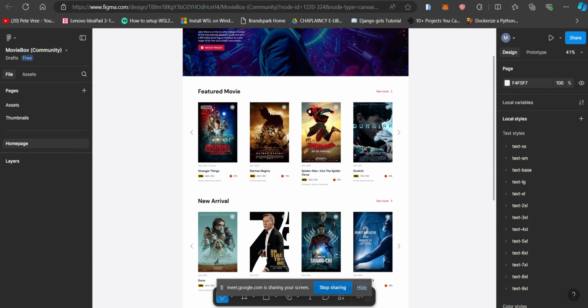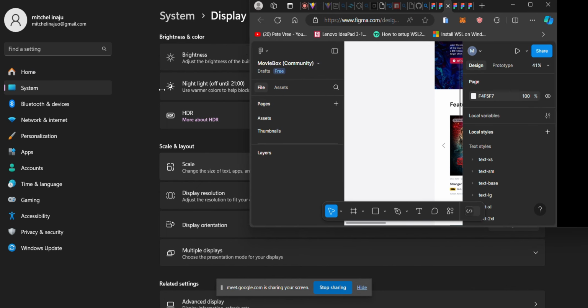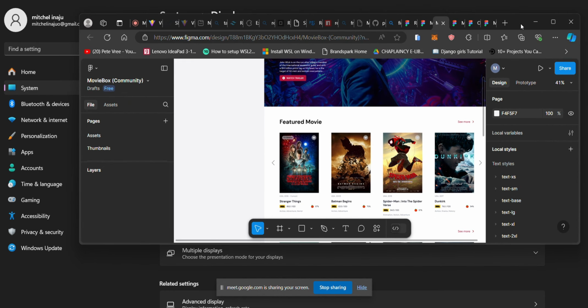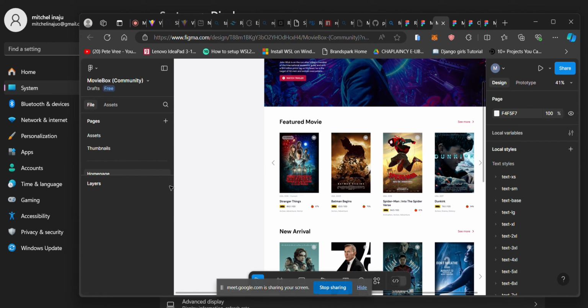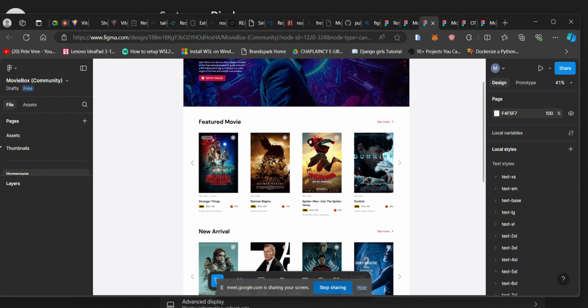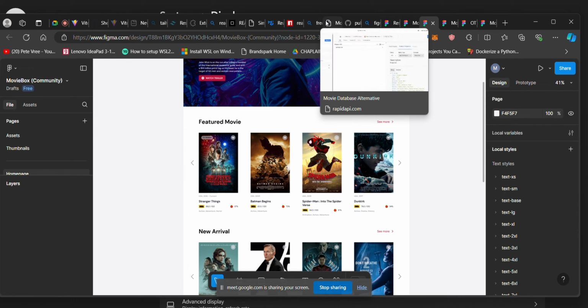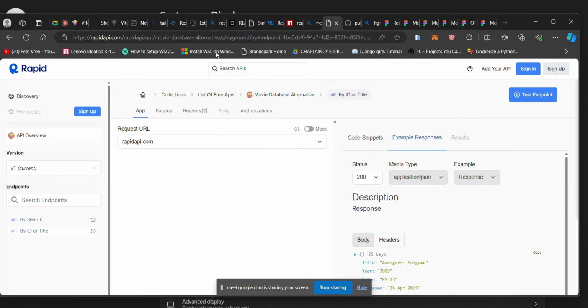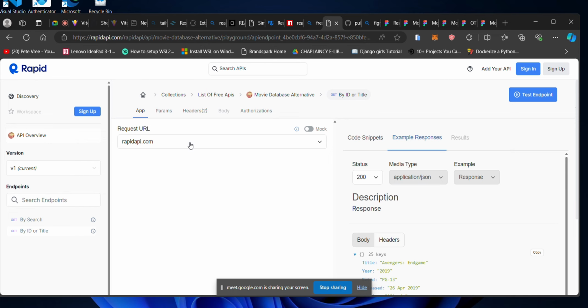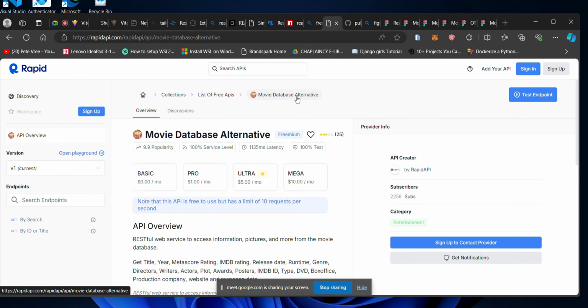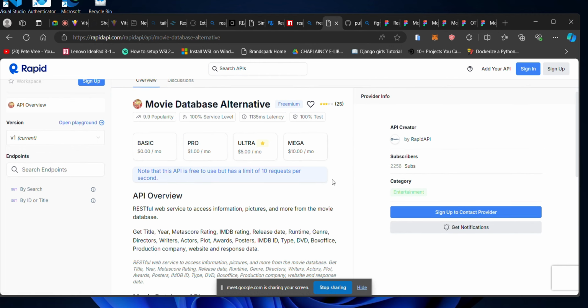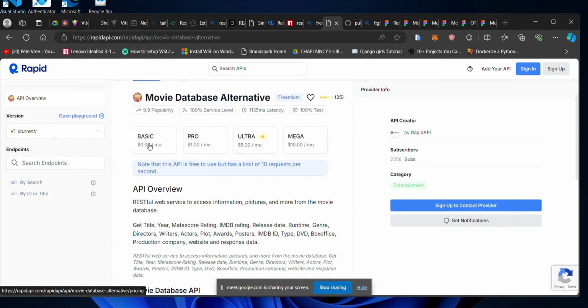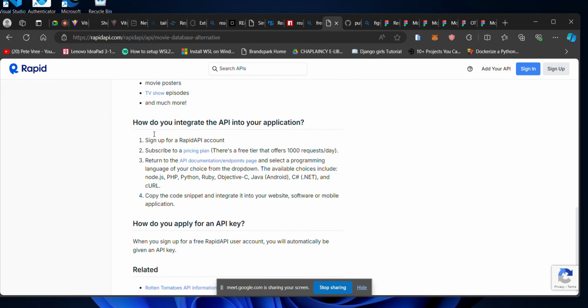So there's an API I want us to use, and I'm getting the API from Rapid API. Rapid API has a list of free APIs. So we're using the movie database alternative. You could use this for free, basically $0 a month. Don't subscribe for it. Just use the free version because you're just testing. You're not building anything serious.